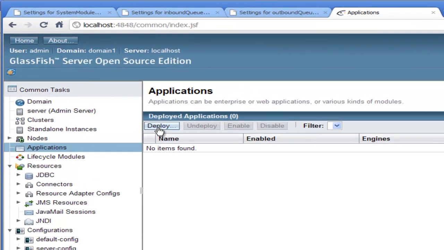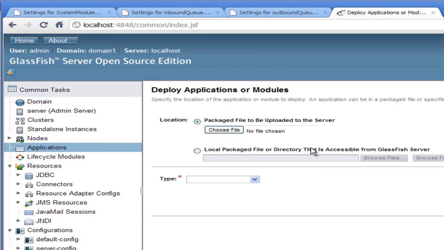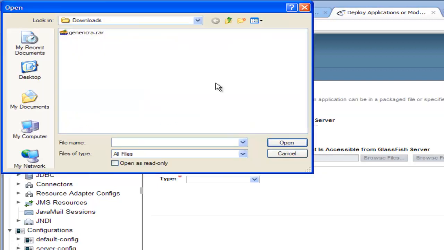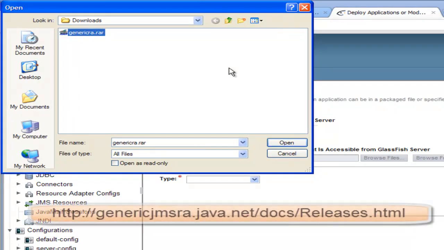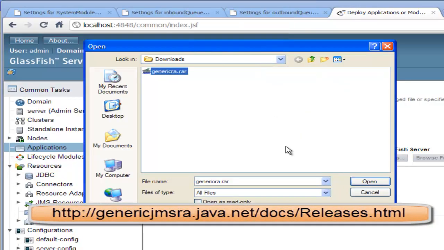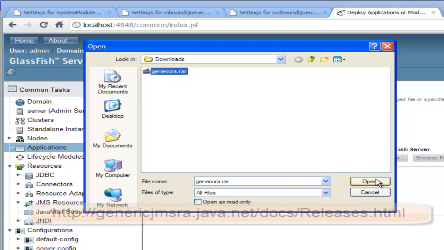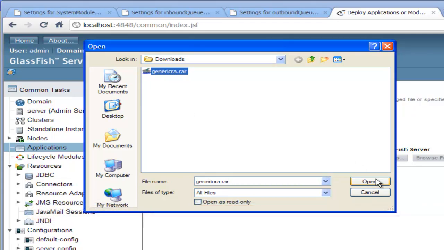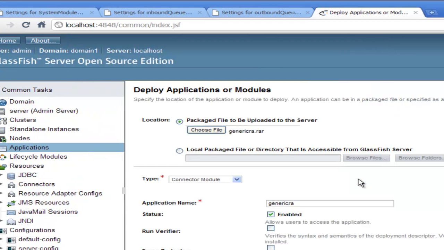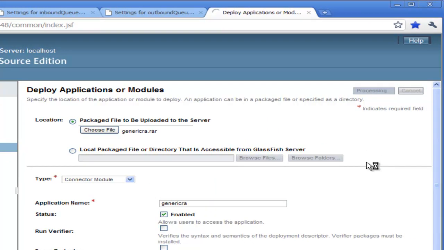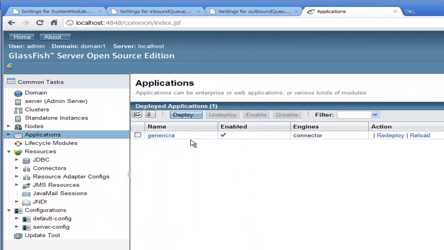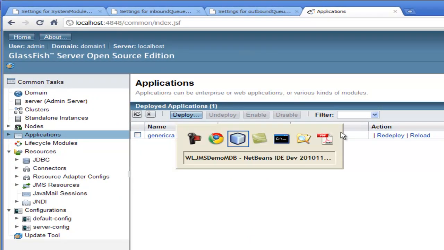So I'm clicking on the Applications tab, click on Deploy, and now choose the file. This is the RAR file which I've downloaded from the GenericJMSRA website earlier. This will also be available through the GlassFish 3.1 Update Center when GlassFish 3.1 is released. The important thing here is to be using GenericRA version 2.1. So let's just upload it and deploy it. And there we are, we've got the generic resource adapter now deployed in GlassFish. So let's go back to NetBeans and then deploy our application now.